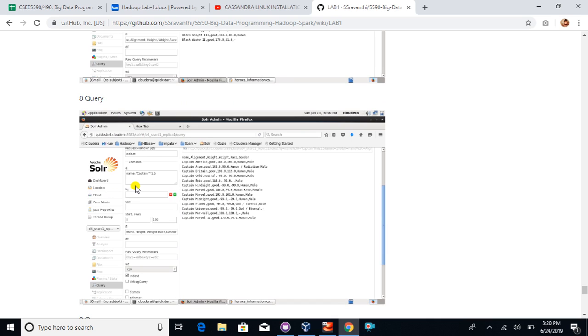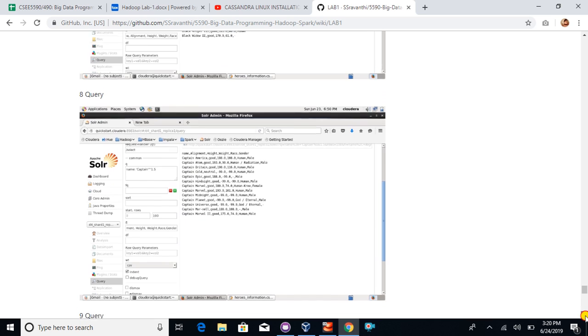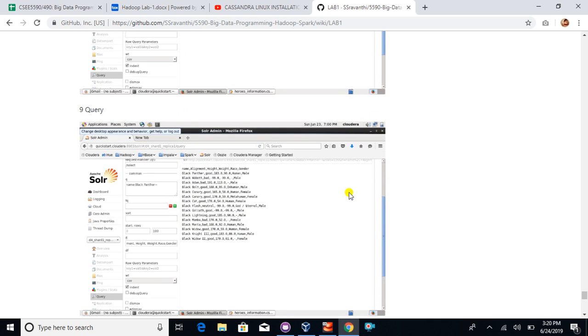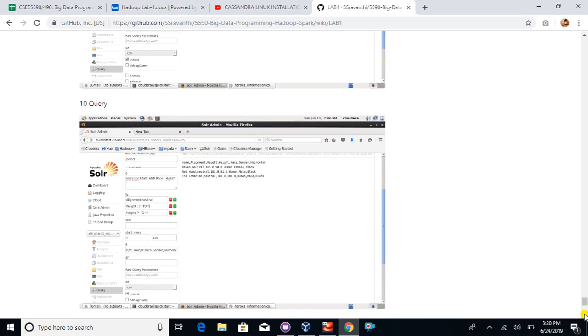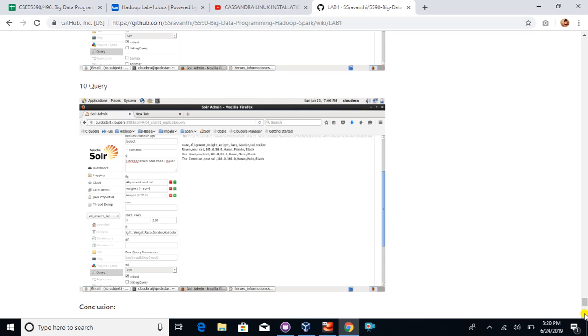We are using proximity search, and we have also performed fuzzy search. Fuzzy search is nothing but a search that looks for similar names. When you give a query to look for book, it will also look for book, cook, and similar words, and it will display those similar words. The other query is where we are giving a hair color and a race. So these are the 10 queries we have performed on our dataset using Solr.